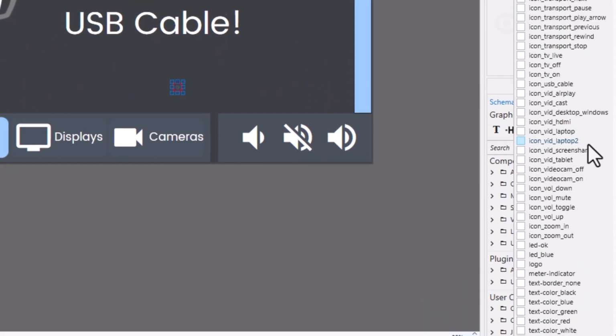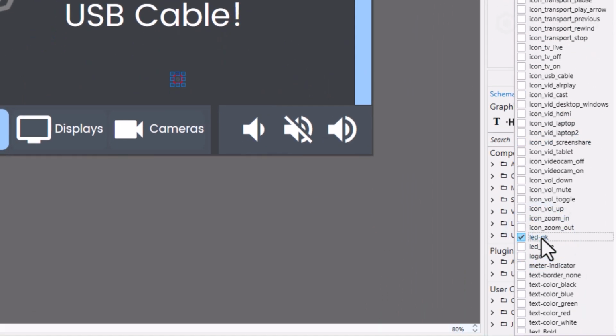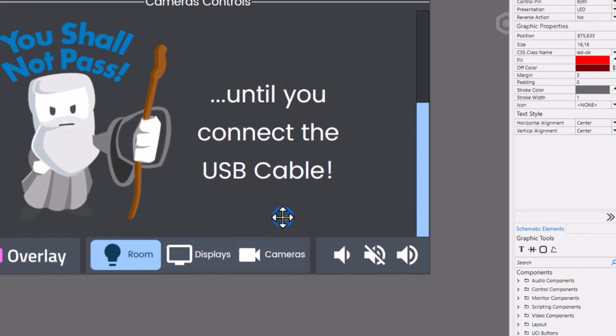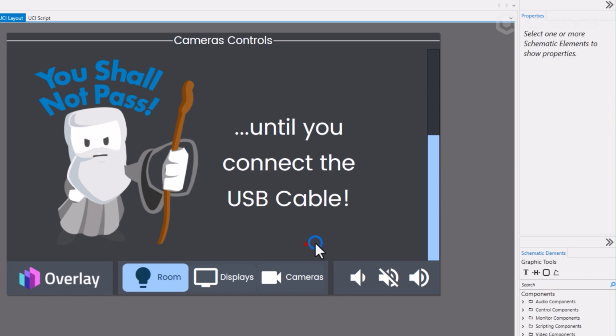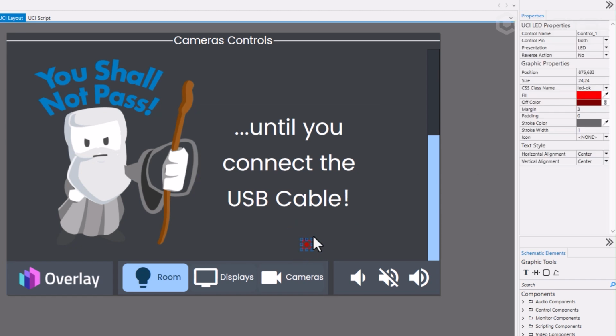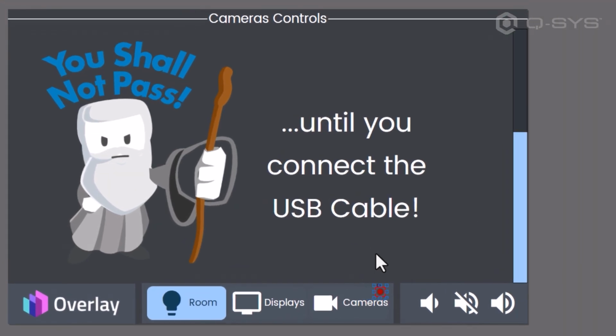The class is going to be LED, OK, and that's so tiny. I'm going to make him a little bigger, 32 by 32. That's too big. 24 by 24. That's happier for me. And then I'm going to situate this guy right on the top corner of my camera's button. And that's actually going to give me two things.